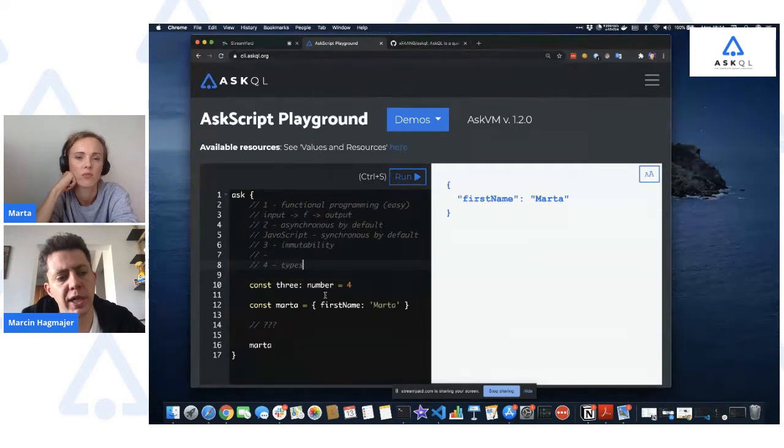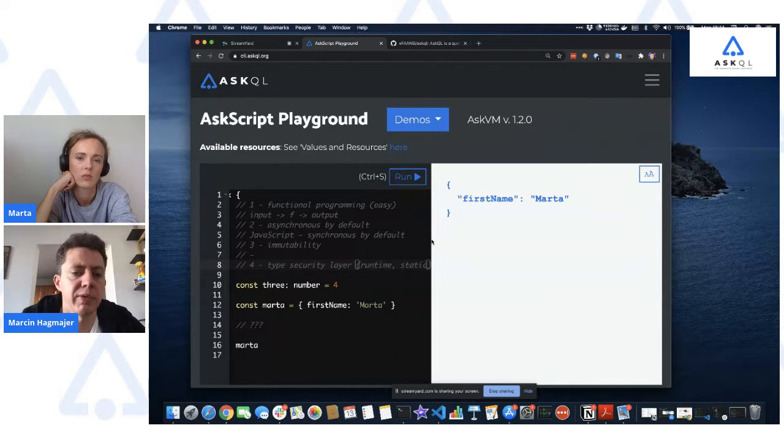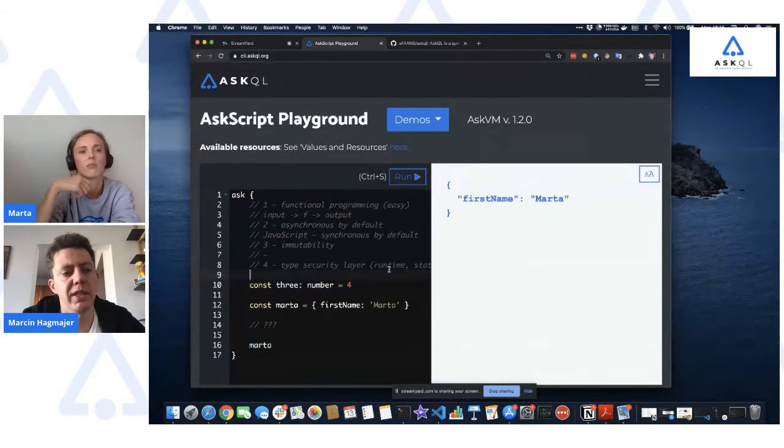We are also going to have the type security layer, both runtime and static. Basically, we're going to start with the runtime first, because we just want this language to be functional, asynchronous, immutable, and safe for the types. So these are the differences.